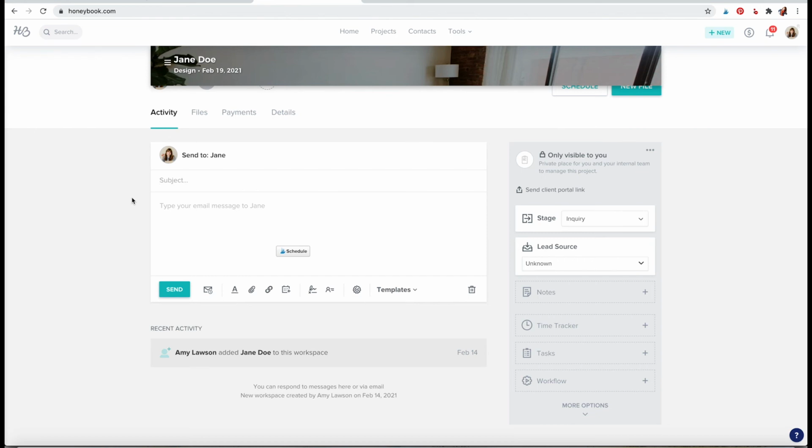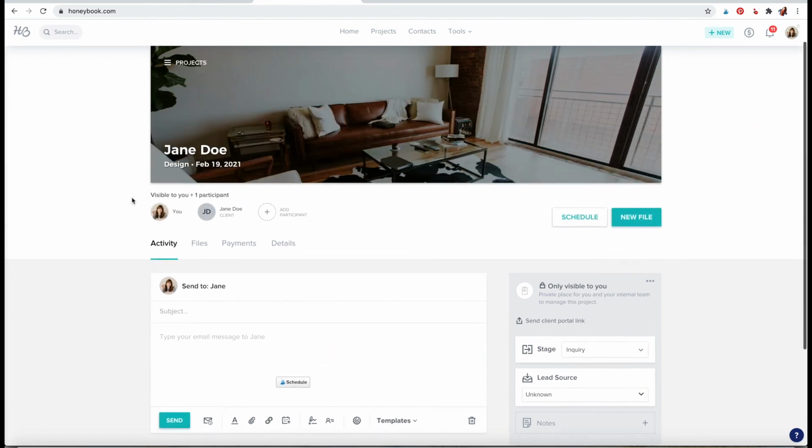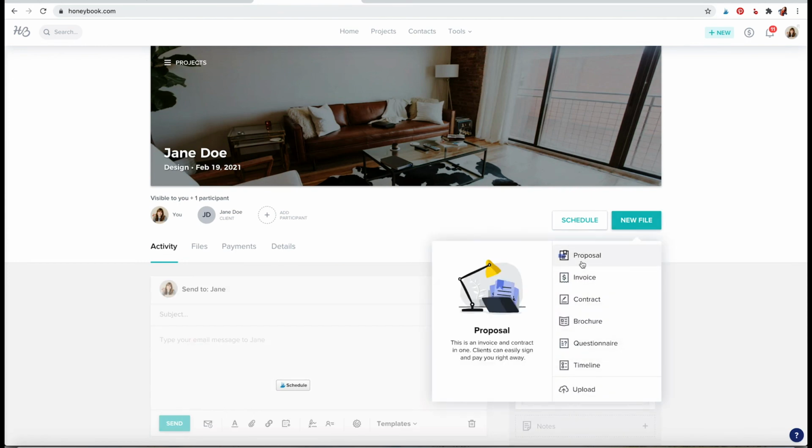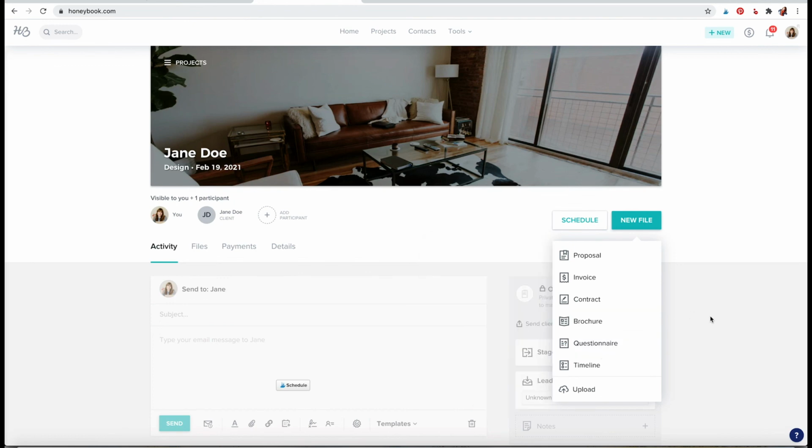Whereas with Honeybook, or there's other CRM systems as well. Dubsado is another really, really popular one. And 17 Hats is another one that people have liked as well. All of these systems connect with your email so that you can actually send client emails directly through this system. And they're all set up by project and by client so that all your emails with that client are in one dashboard, which is really, really nice. You can do a new file. You can send a contract, a brochure, a questionnaire. It's really an all-in-one system.